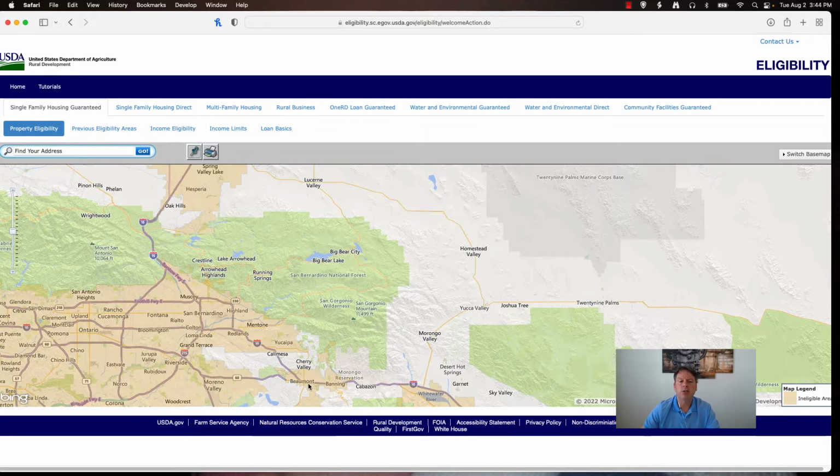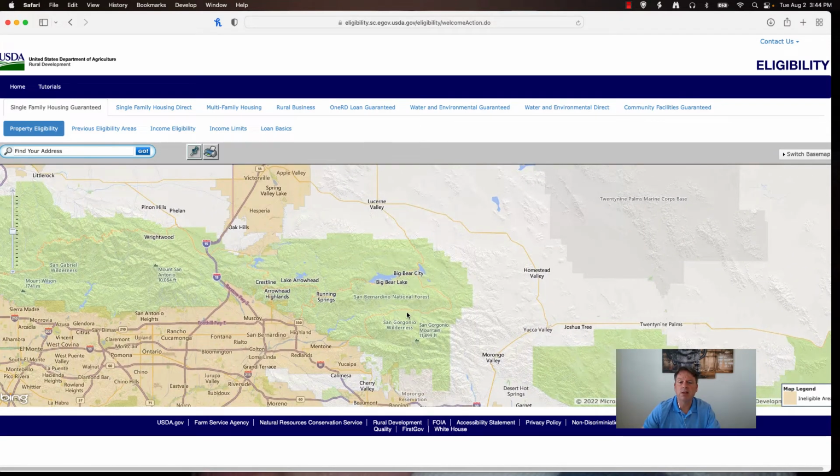So if you're looking in a particular area like the mountain communities of Southern California, those agents in that area will know about the USDA and they will talk to you about the USDA. The USDA is for purchases only on owner-occupied. You cannot use this program to buy a second home or an investment property. It must be utilized as your primary residence. So it's a great program.